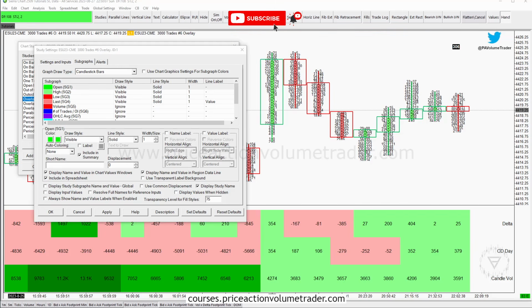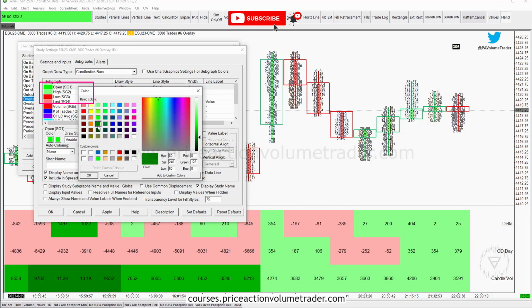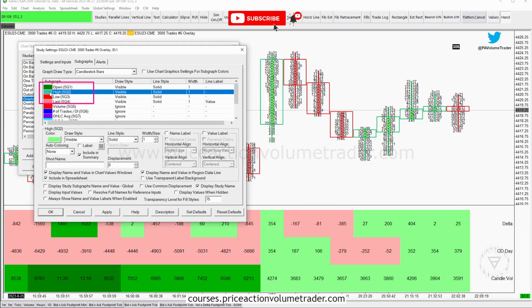And now the last thing left to do, and this is just a personal preference, you can change the color of these candles that you have back here by changing these options right here: open, high, low, and last, which is the close price, but it's called last in Sierra Chart. So I like to use a dark green color for my bullish candles and for the wicks as well. The high would be the top wick.